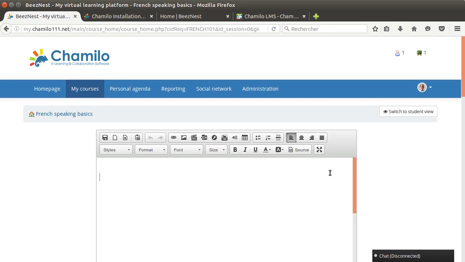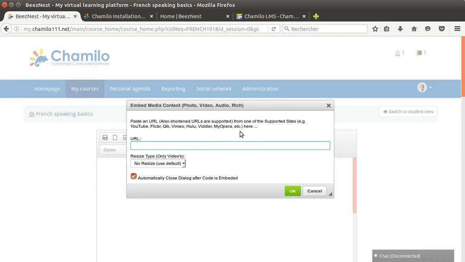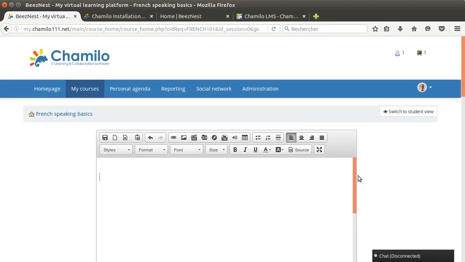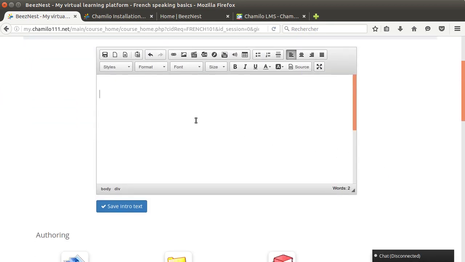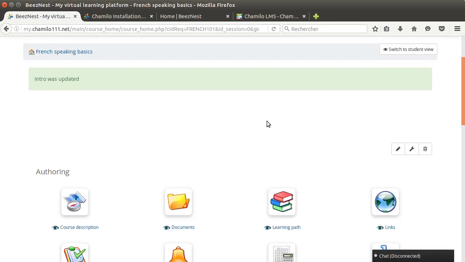There's another icon to import pretty much from any type of known website that provides embedded content. You can see here YouTube, Flickr, Kik, Vimeo, Hulu, and that kind of stuff. Okay, so we just paste the URL, select a few options there, and you'll be on your way with a great course introduction. I'm going to leave it empty for now.